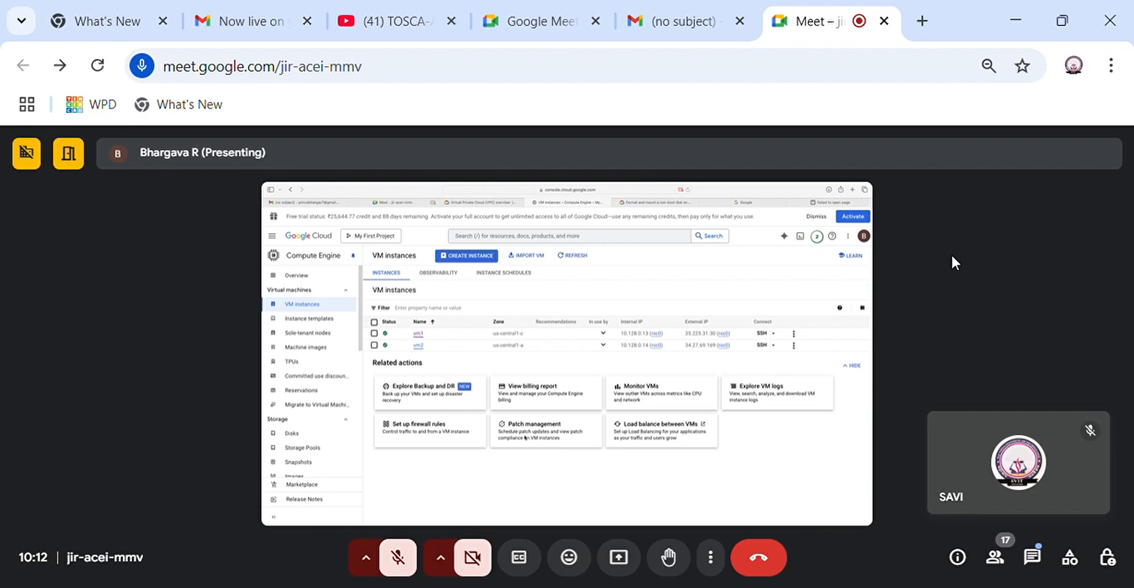Create one more. Create. No problem. Next time. Let's click on that. Go to the area. Additional disk option before that.